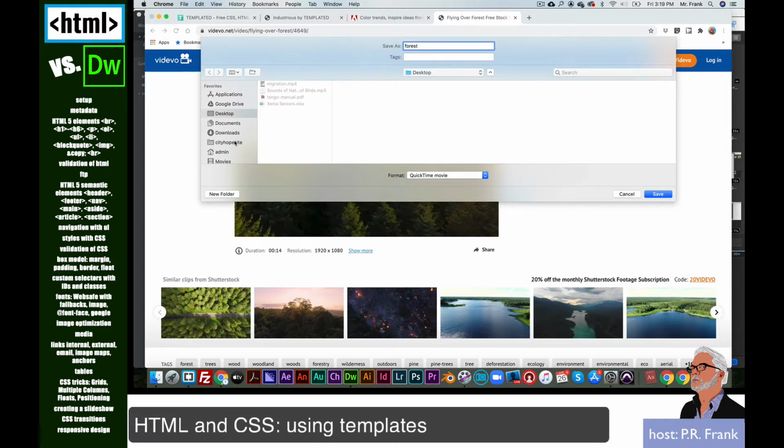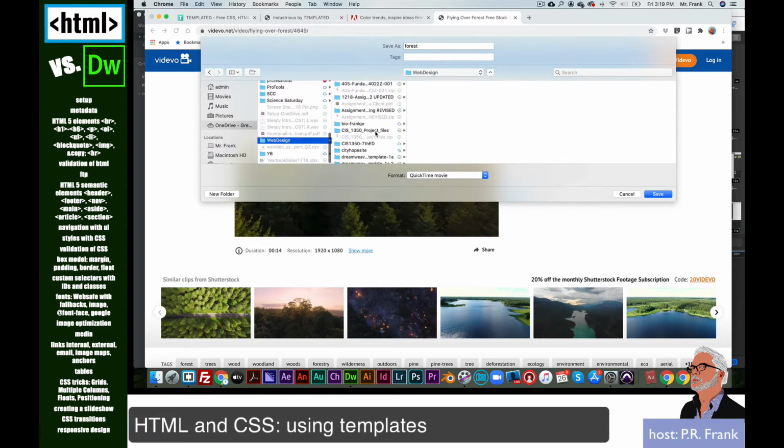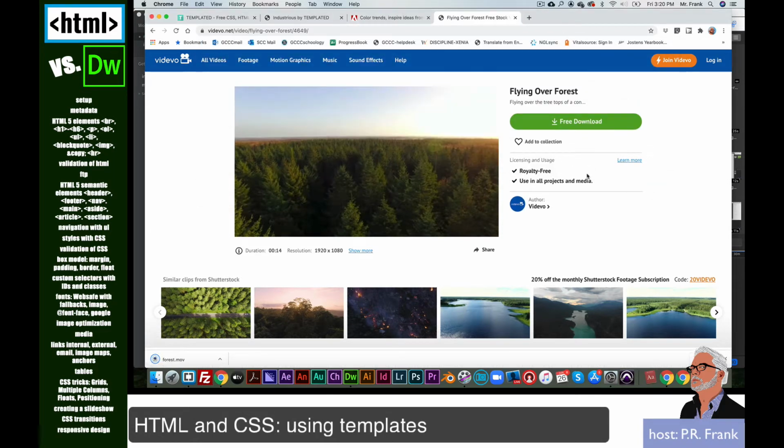And I need to put it in the same location as the site template that I downloaded. So it's deep here in my web design folder, and it's in this templated industrious images. And here was the original one called banner.mp4. This is going to be called forest.mov because that's the extension for QuickTime.